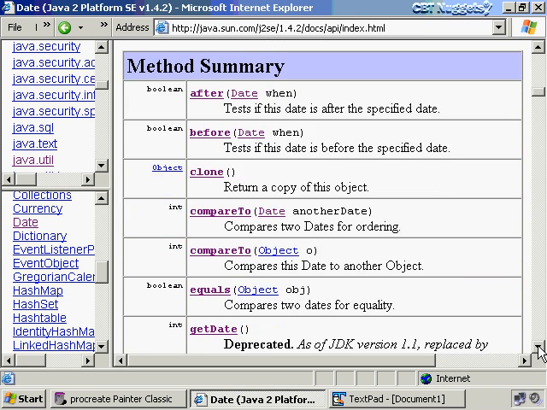Now here are some methods that we have. We have methods like after, which tests to see if a date is after a specific date, or before to see if we're before a date. We could clone, we can compare two dates for ordering.